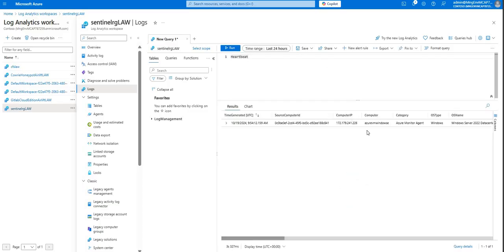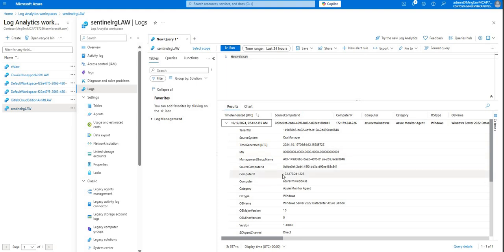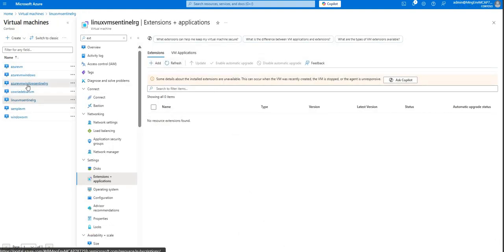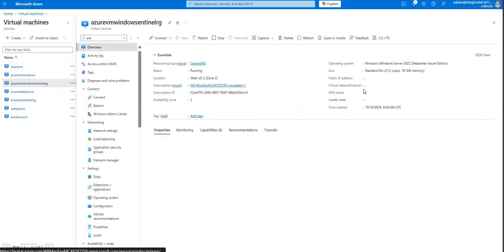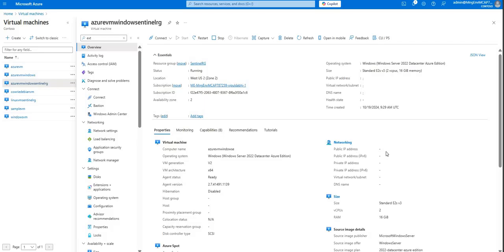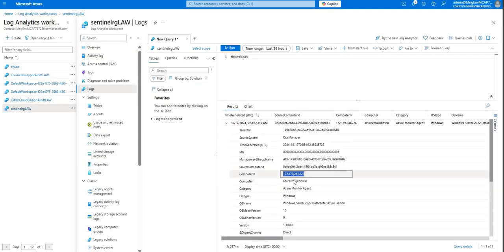So it started showing the machine, right? Now if you expand this, you will be able to see the computer IP. So if I just open my Windows machine, in the overview, you see it is having the IP, the public IP will load: 172.79.241.226, right? So it is the same machine.